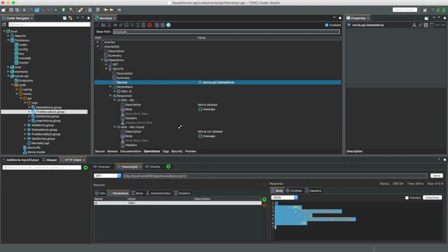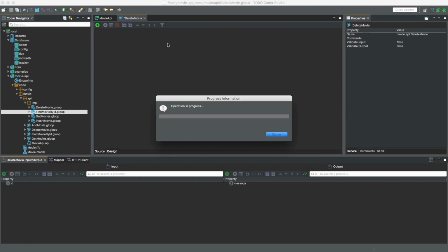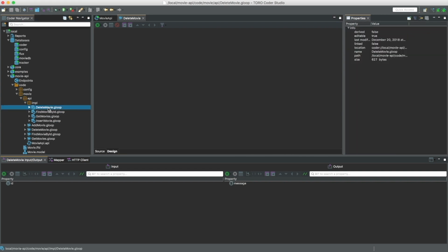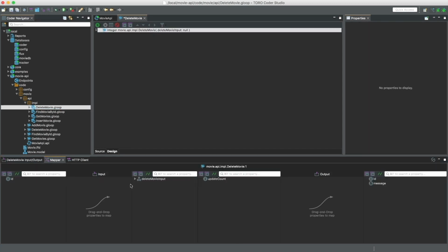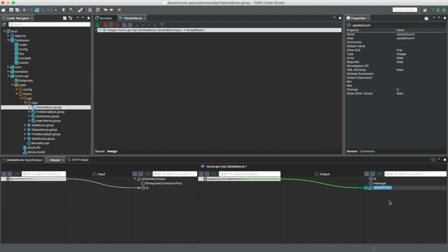and I'm going to delete this one here because I don't need it anymore. We're going to use the delete movie service here, the SQL service, drop it in there. Then we just need to do the mapping. There, map the ID to the ID. And then we are going to use the update count. So again, I'm just going to declare it here. We're going to use the update count to know if something was deleted.